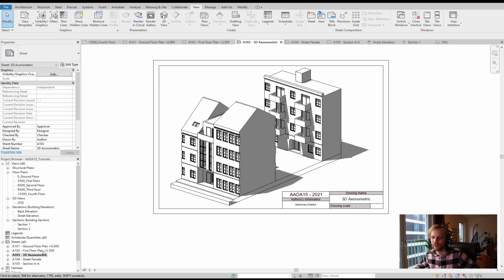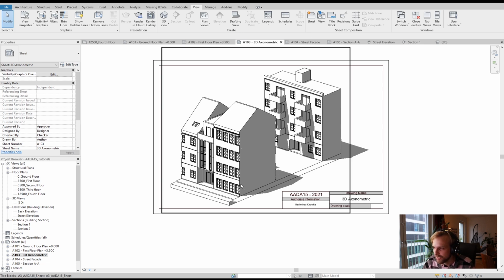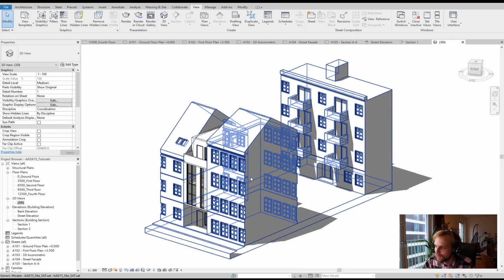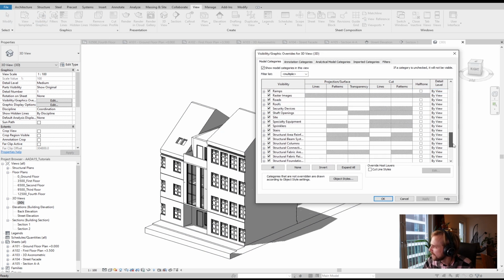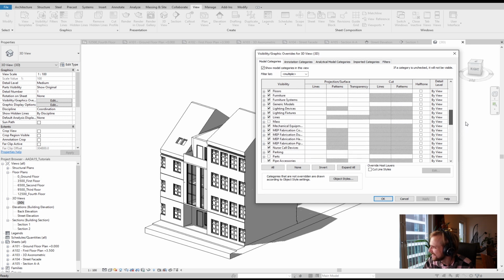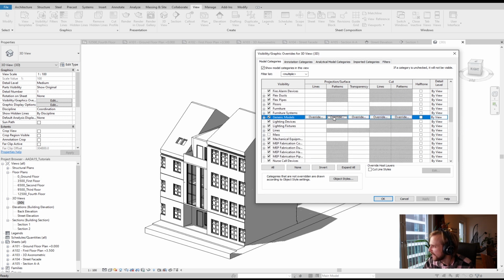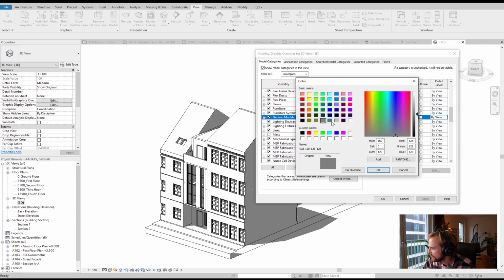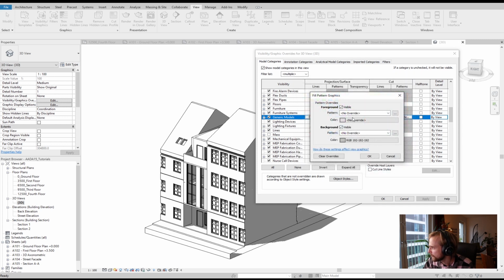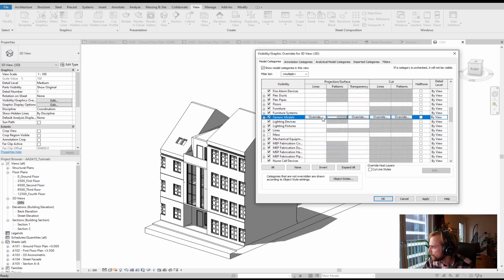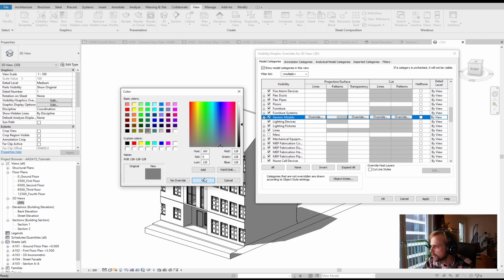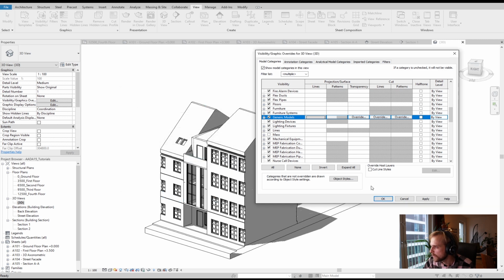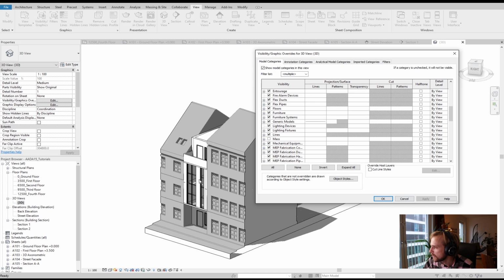I can hear you screaming at the screen. I am working in a sheet and not in the actual 3D view. That's my bad, as per usual. Oh my god. So let's do it here. Generic models, patterns, light gray, solid fill, generic models, pattern solid, color dark gray, weight very low, apply. Perfect.